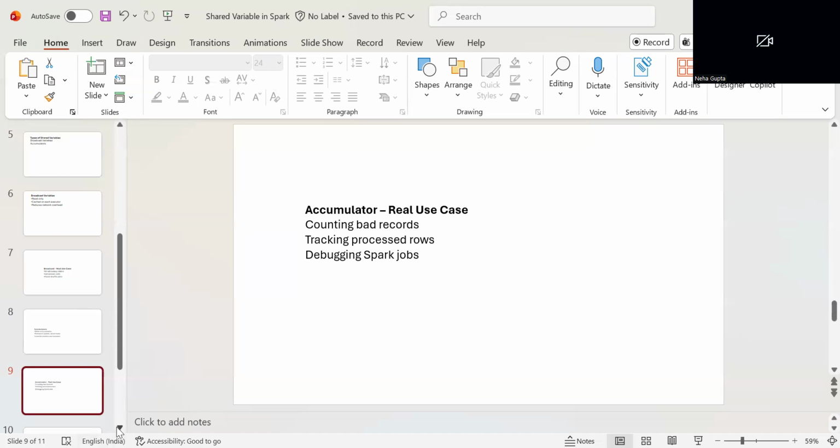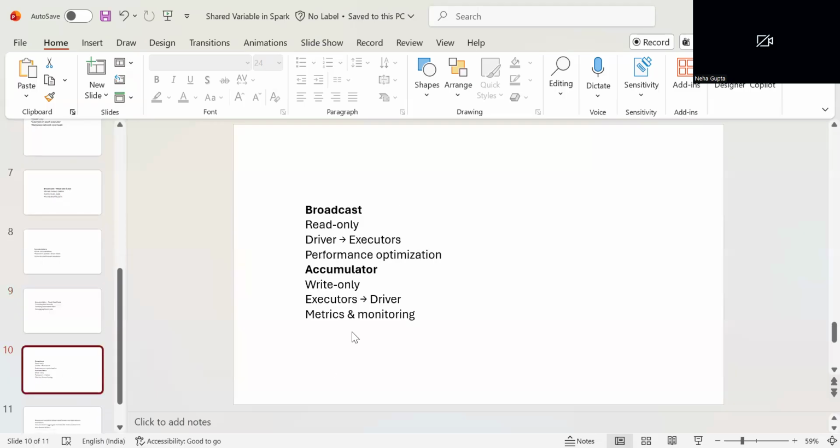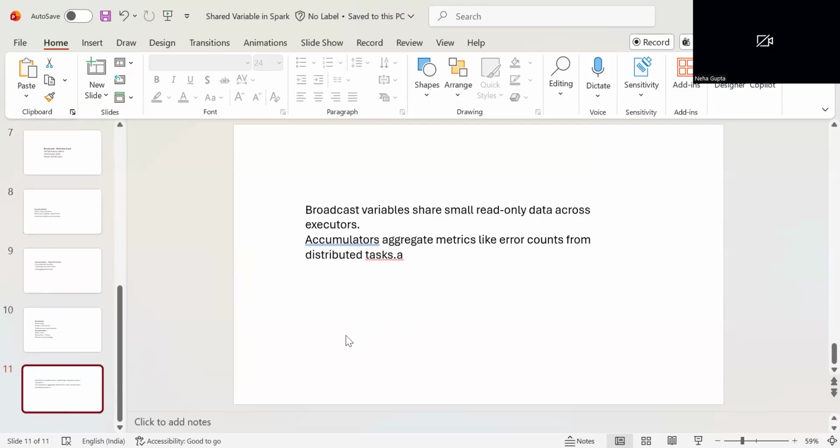In simple terms, broadcast is read-only, works on the driver and executors, and is for performance optimization. An accumulator is write-only, from executors to the driver, for metrics and monitoring. In simple interview terms, broadcast variables are used to share small read-only data across executors, and accumulators are used to aggregate metrics like error counts from the tasks.